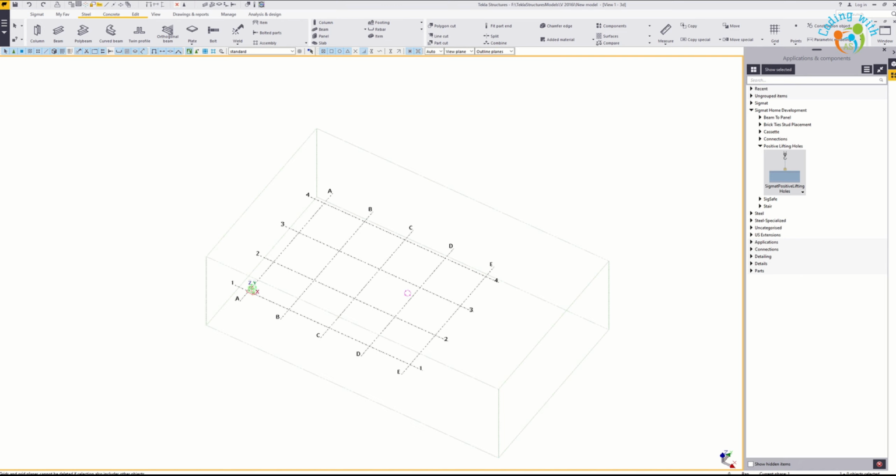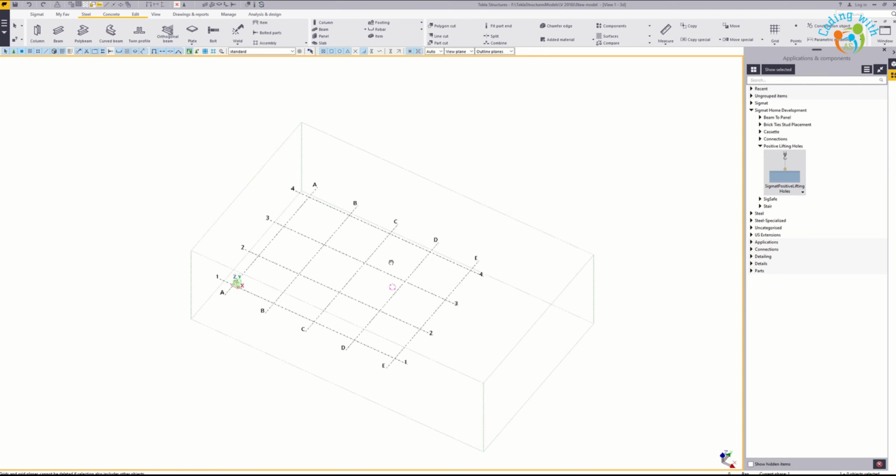Hi, how to find the grid intersection in Tekla Structures? This is the question that almost every beginner asks. So let's see how we can find the grid intersection in Tekla Structures. Here I'm in Tekla Structures, and the grid has already been placed.